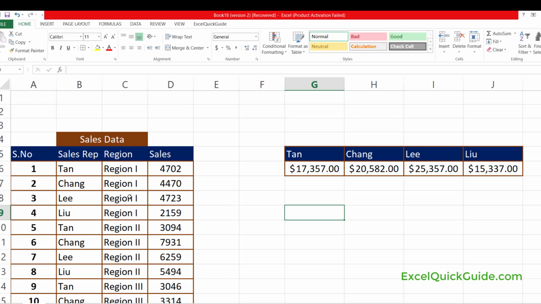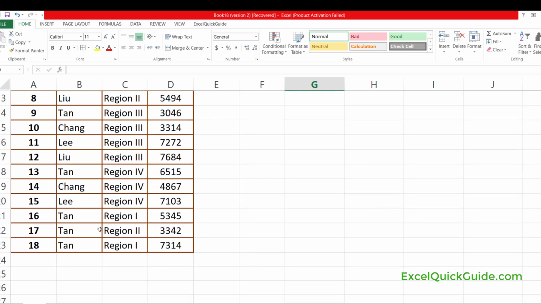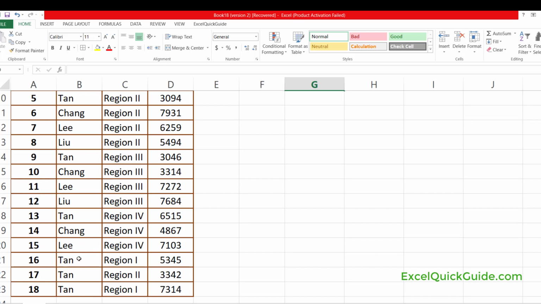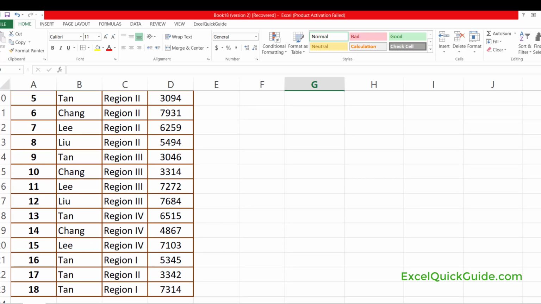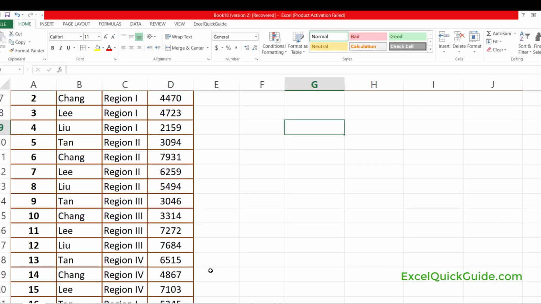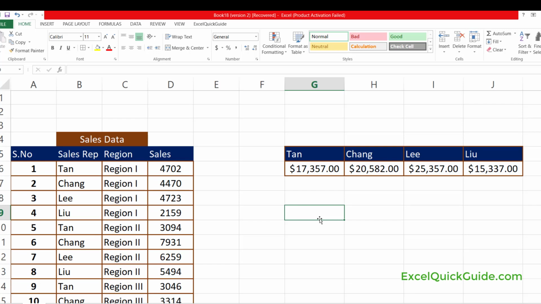And then again, if you were to scroll the data down, I'm seeing Tan in region 1 again with a sales of 5,300 or so, and then over here there is another featuring of region 1. Now, as I mentioned to you, the data that you are going to be getting is not going to comprise just 18 rows. In this case, it's just an illustration, so I've taken 18 rows. But usually it will be 2,000 or 3,000, 10,000 rows of that fashion.